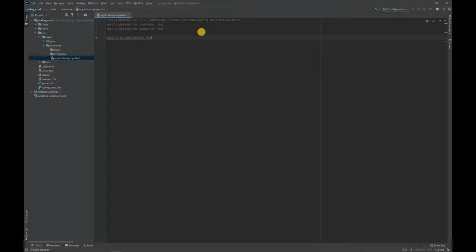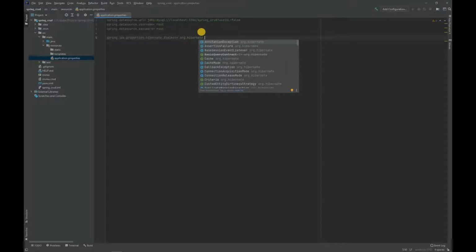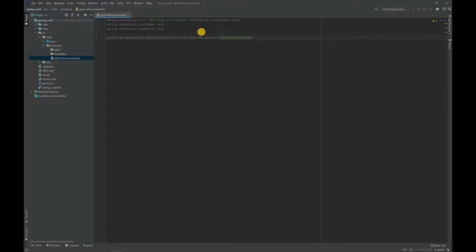Spring.jpa.properties.hibernate.dialect. What it will do is this particular JPA property tells Hibernate which database connector we are using here. So let's set the MySQL InnoDB dialect.